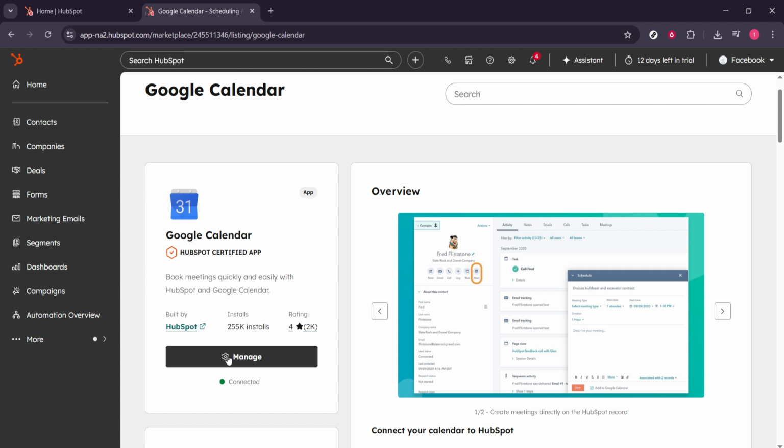Keep an eye out for any browser pop-up blockers. If something doesn't appear, allow pop-ups for HubSpot and try again. After installation completes, HubSpot will confirm the connection. Give it a minute for the initial handshake to finish.